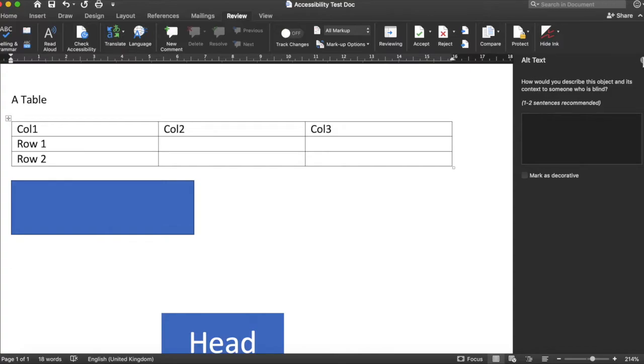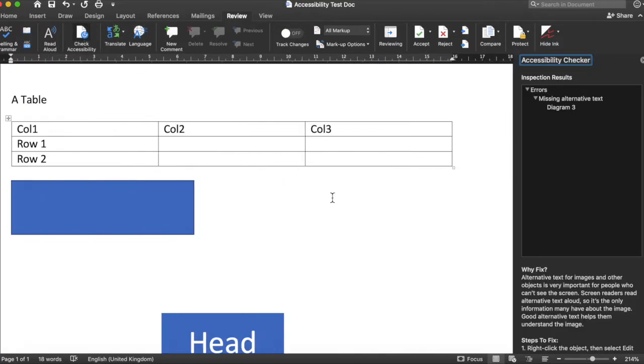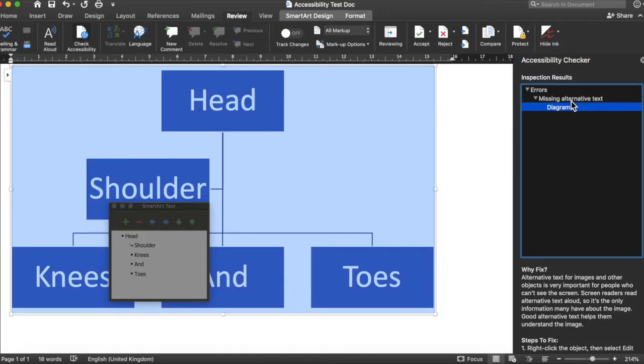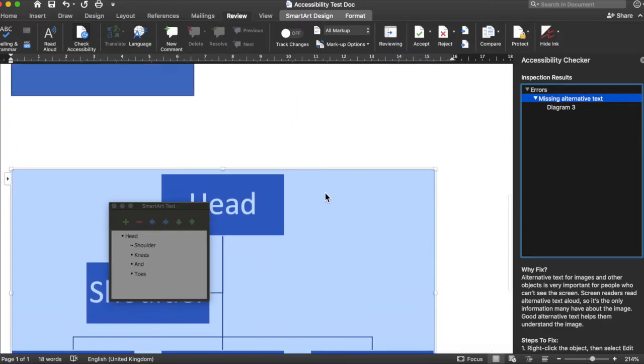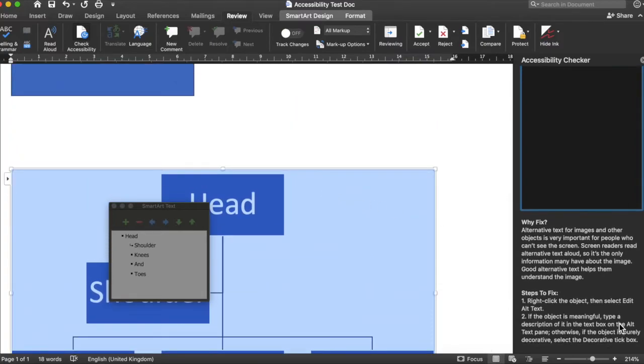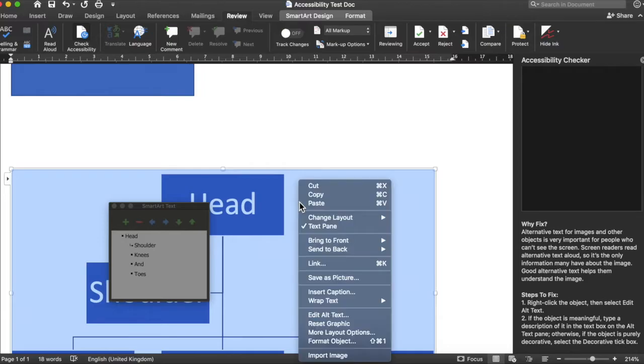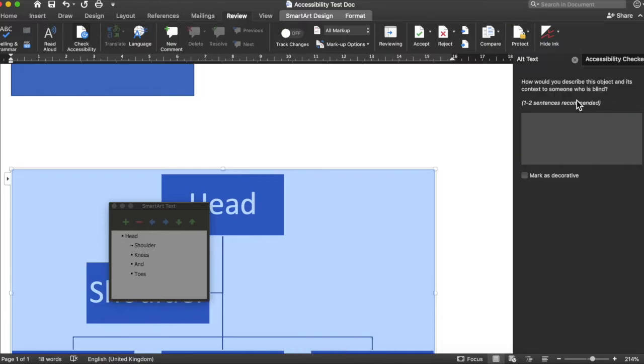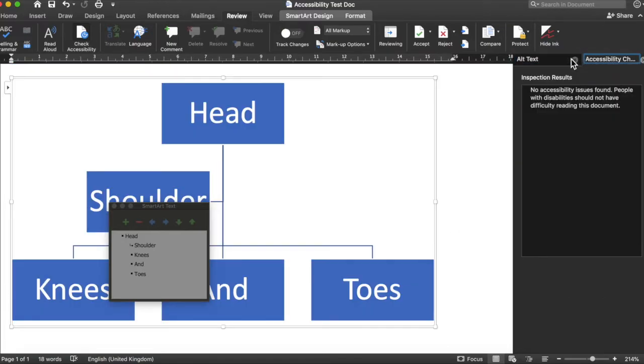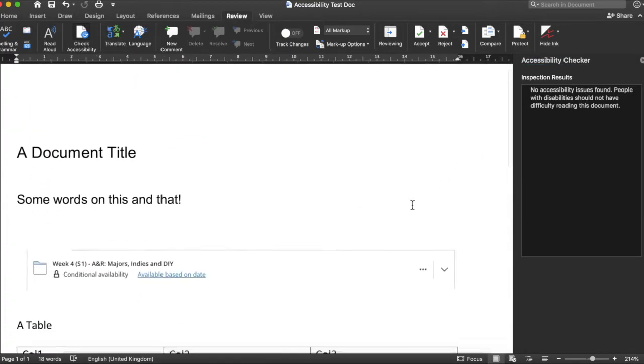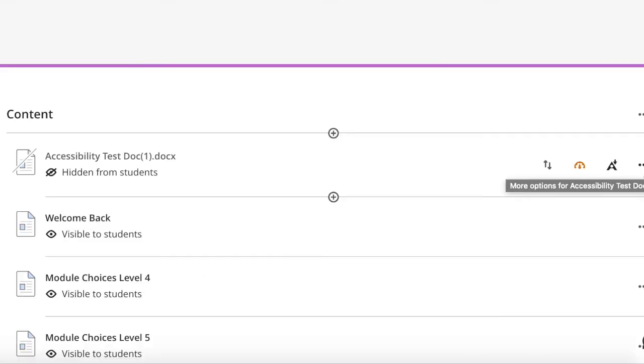and we run the checker again. So now all we're left with is the missing alternative text for my head, shoulder, knees and toes document. And again, alt text is the same sort of thing. Right click the object, alt text. And when we look in the accessibility checker, no accessibility issues found. So essentially this document is good to go.